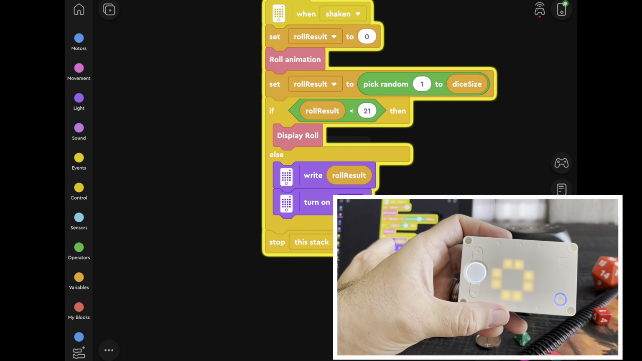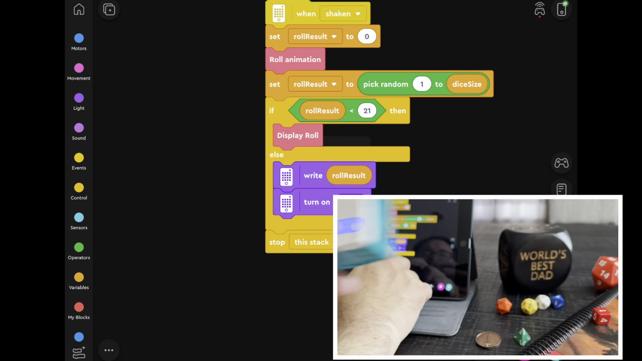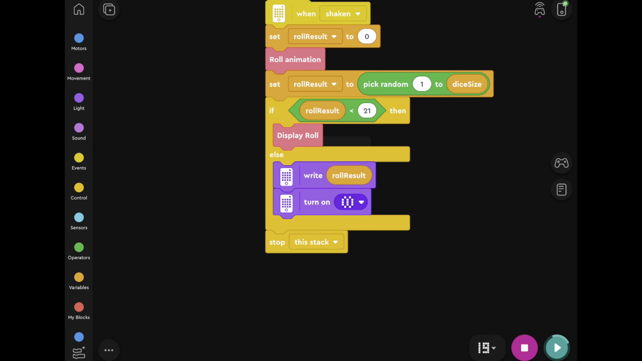I'm rolling the small numbers again on the 100. So 74, and then it'll go back to displaying the 100. And then that ends the stack.